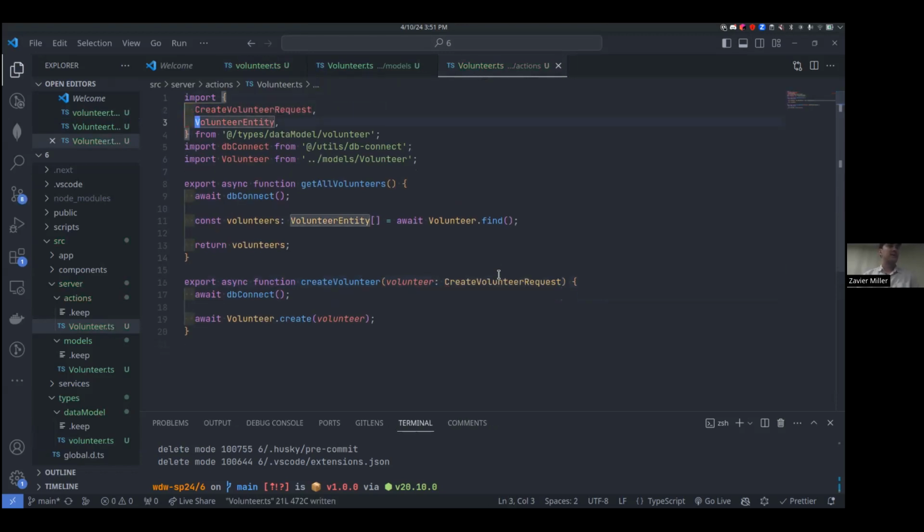And I can delete that. Sweet. And so now my users can't pass in a fake number of events that some volunteers attended. It's going to just start at 0. And then as they go to events, that's when you'll increase that number, right?